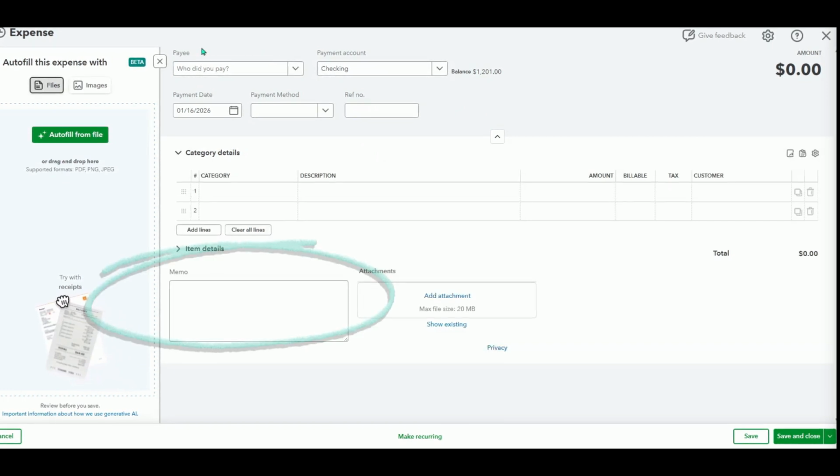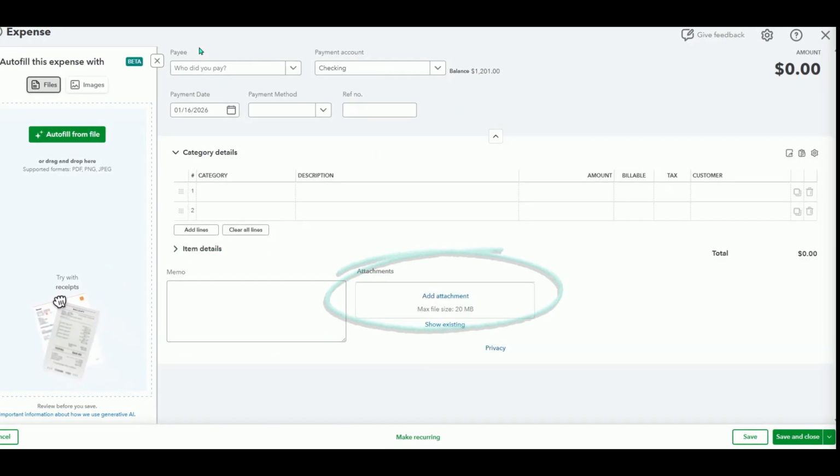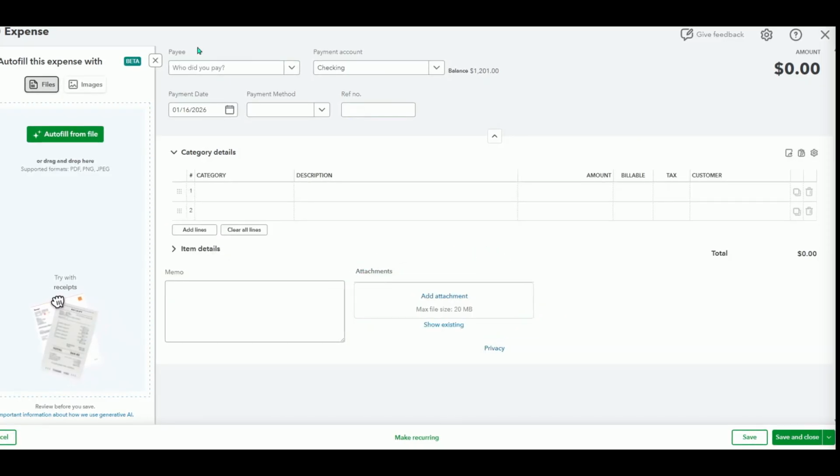Add a short memo or description so you know what the transaction was for. If you have a receipt or document, attach it to the transaction. If your company uses classes, locations, or projects, add those details as well.